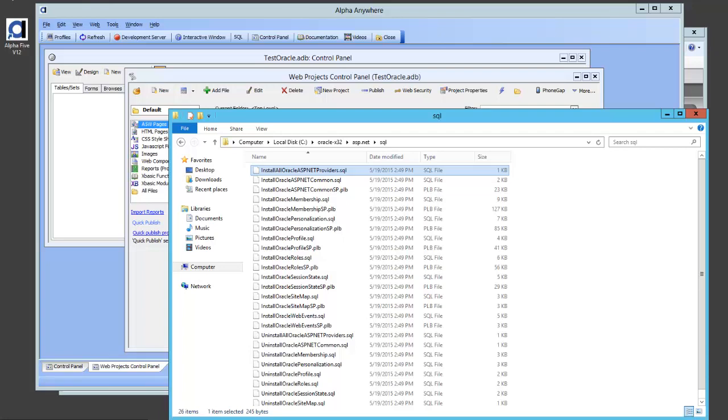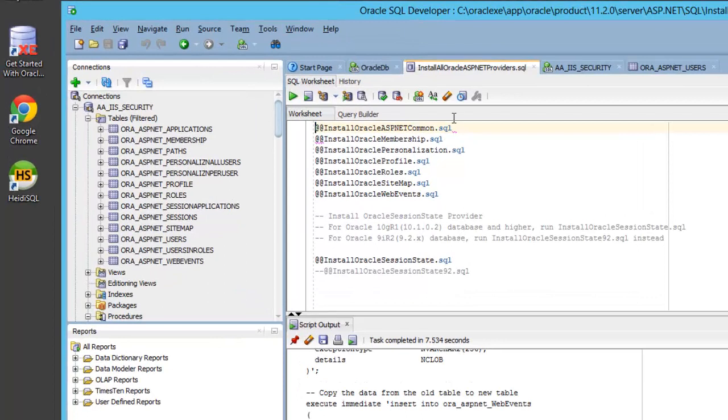On my database server, I chose to install all the Oracle ASP.NET providers, so I ran the install all Oracle ASP.NET providers script. And I had previously set up a user, IIS security, using the Oracle documentation for installing the ASP.NET provider schema. So once the script is run, it creates these tables. There are views, indexes, and stored procedures as well.